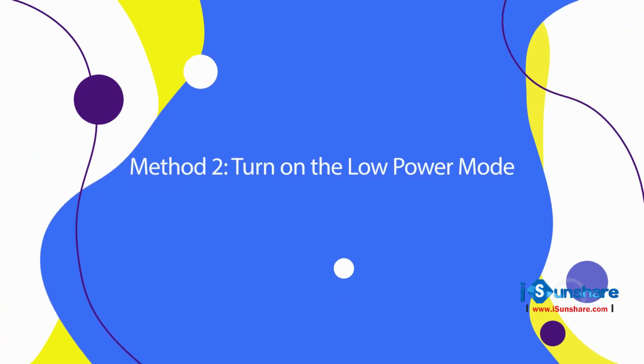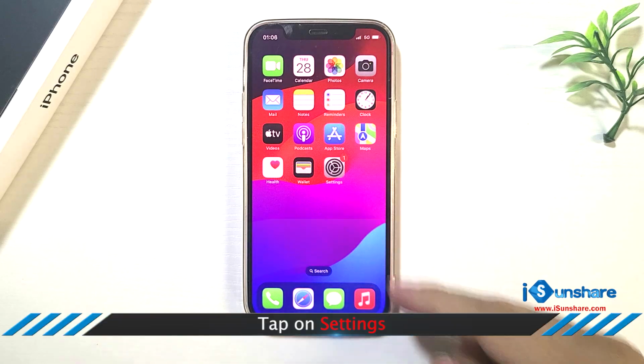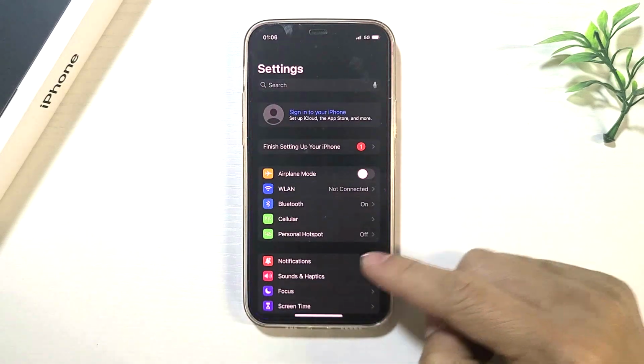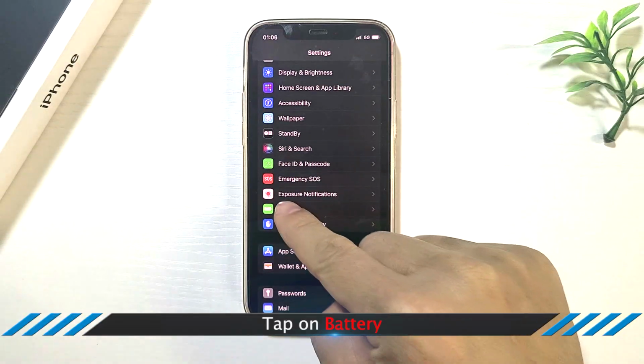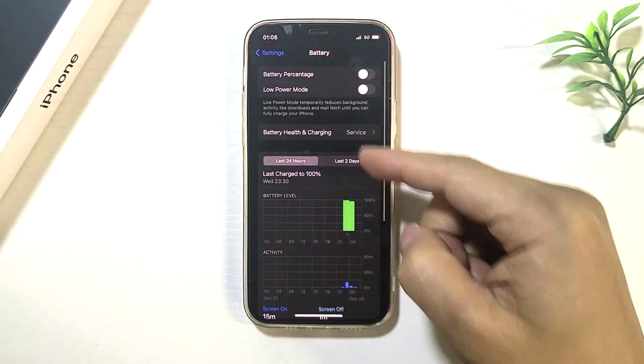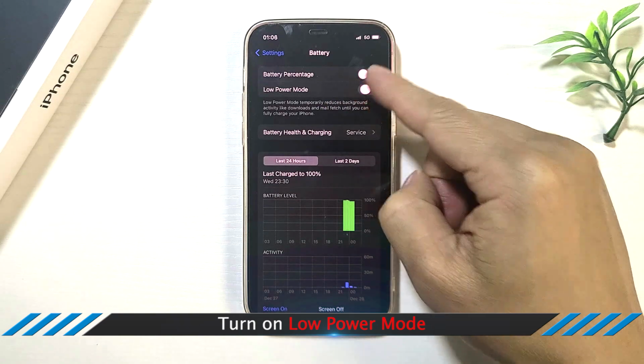Method 2. Turn on the low power mode. Tap Settings. Tap Battery. Turn on low power mode and confirm it.